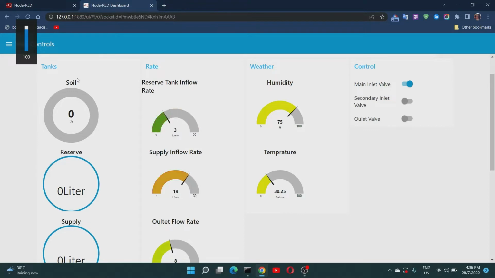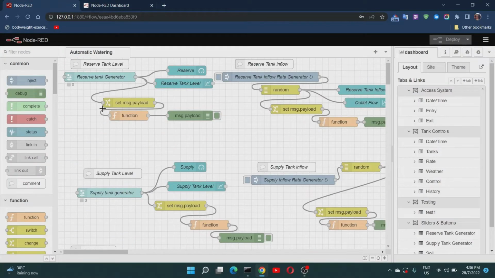Our project title is Automatic Water Irrigation System. This system automatically irrigates the soil. This is our node flow.